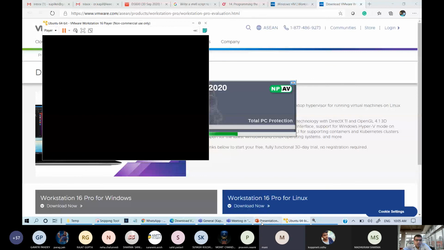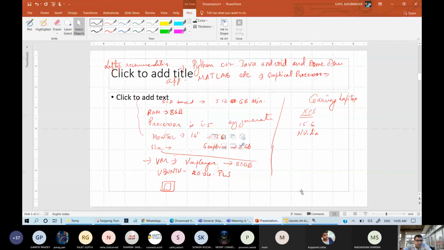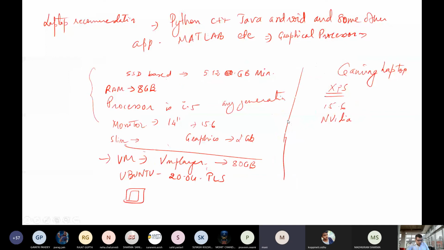So this is my recommended configuration. You can go beyond this. Fine. If anyone wants this, for this purpose at least a 48,000 budget is required.